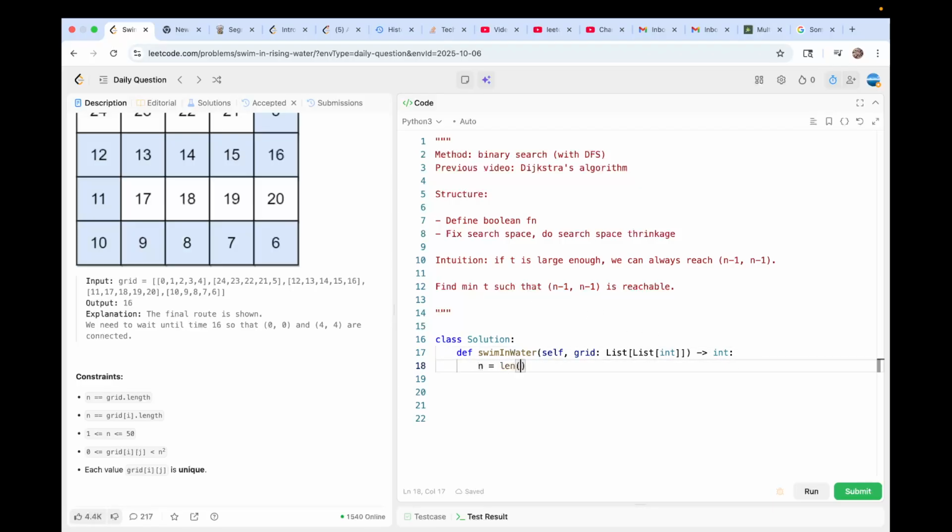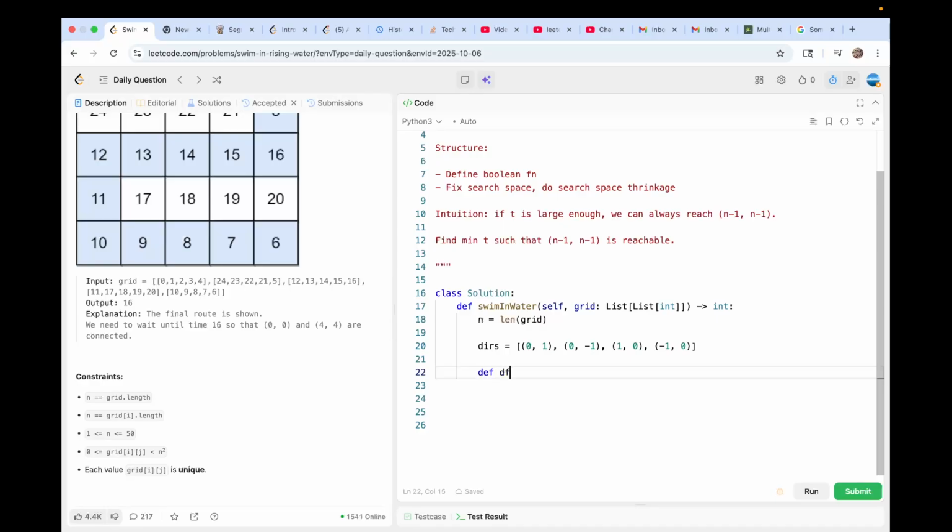First, let's get the size of the grid. It's an n by n grid, right? The directions or moves are 4: 0, 1, 0, -1, and 1, 0, and -1, 0. This is very natural. What we want to do is write a function, let's call it DFS. This takes a position x, y, and a given time t. We want to check, with elevation less than or equal to t, can we reach the bottom right? So this is the Boolean function.